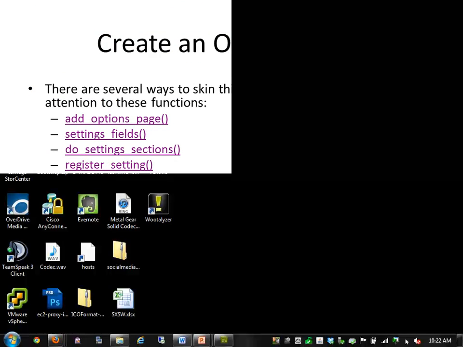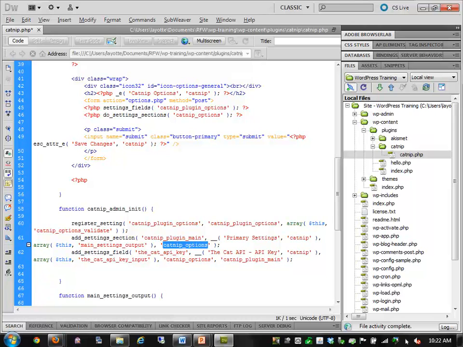So if we look at ours, the cat API key. This is a single setting in our page. We're going to get the API key. The name of the setting is the cat API key. Catnip is the... this is a translatable string. That's the text domain that we're using for this translatable string.